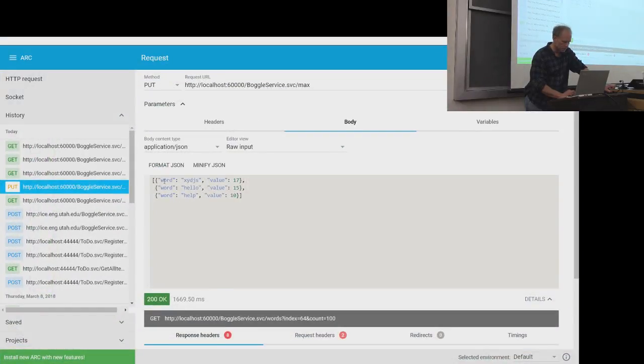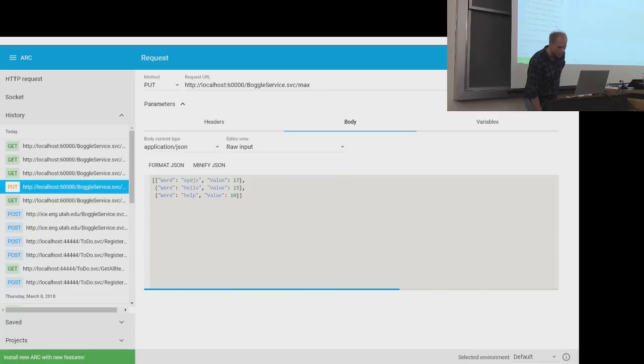This is what I was saying, unfortunately, I changed my mind at some point. Okay, so there's our JSON. It's going to the max. It's a put. So if I didn't have any problems in my method, this should work. I'll give it a 50% chance of working.